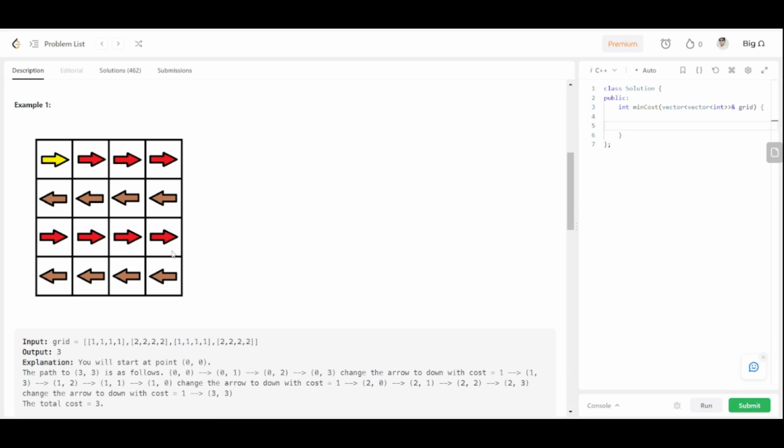What will be the cost for this path? The cost will be, I change the direction here once, then I changed here a second time, then here I changed the third time. So the cost will be 3, and that is the answer. This is the path with the minimum cost. Fine.